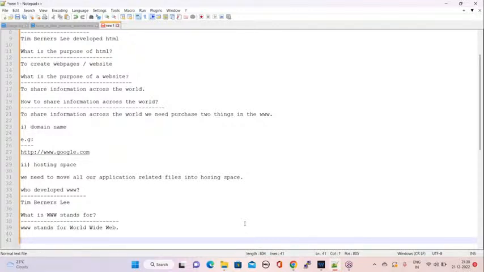The main computer will be there. Every continent has its own main computer, and from that it has other servers. From those servers, everybody will connect. So mainly we are connecting to one particular computer only. That is called the server. There you need to purchase space. Who developed this? Again, Tim Berners-Lee only. So this is the basic information related to the internet.